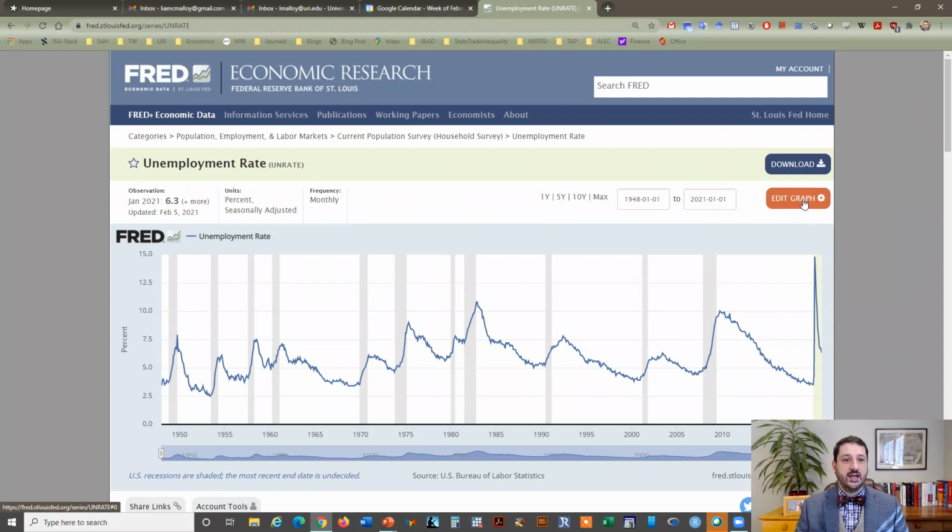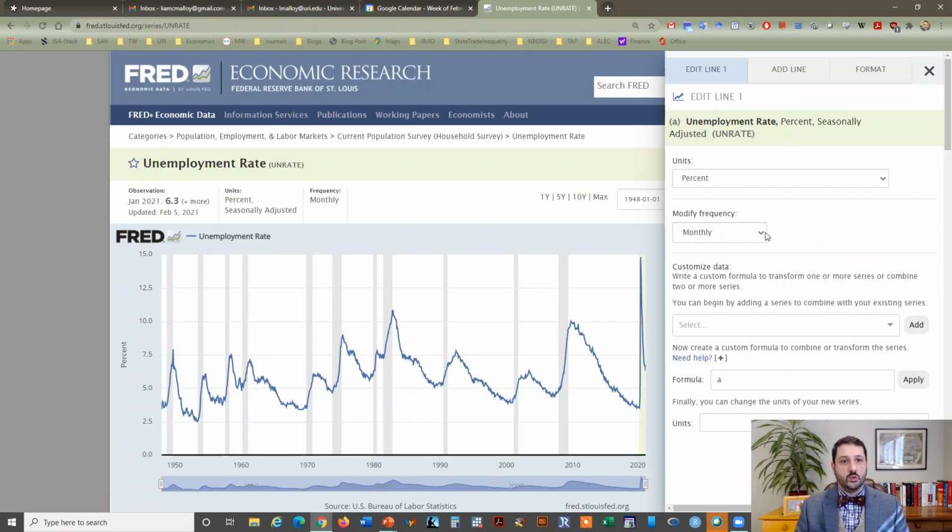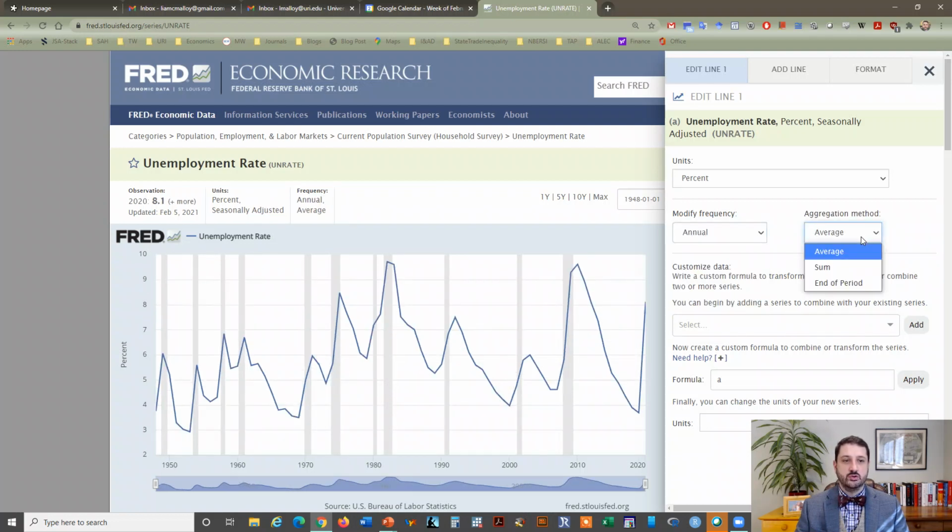So we're going to go here to edit graph, and instead of monthly, what we're going to do is annual. And as you'll see, there's lots of ways we could choose the sum. That wouldn't make sense for most data. Or we could do the end of period. That might make sense depending on what you're looking at. But we're going to use the average. That probably makes the most sense. So you can see now the data is much less bumpy, right? Because it's annual data rather than monthly data. And we're going here from 1948 to 2020. Okay, so this is our unemployment.